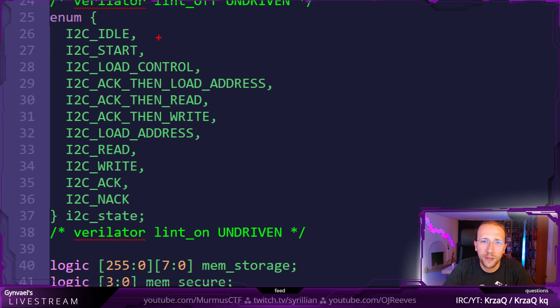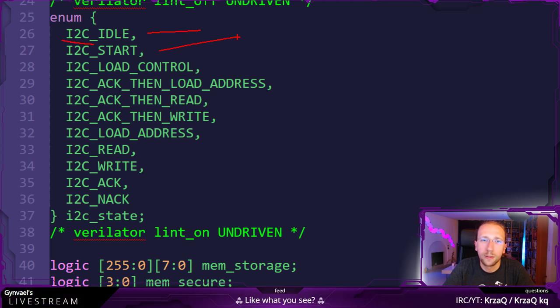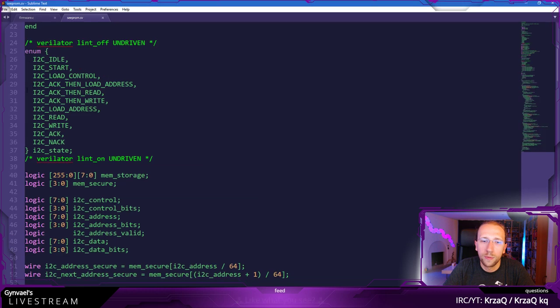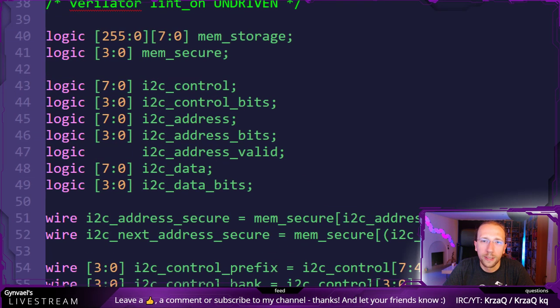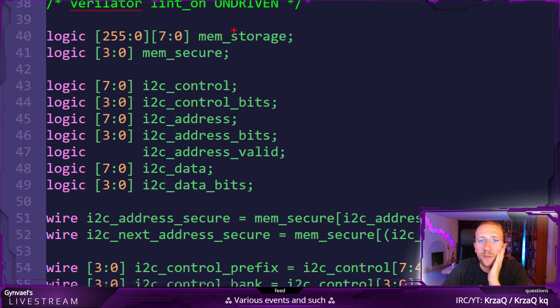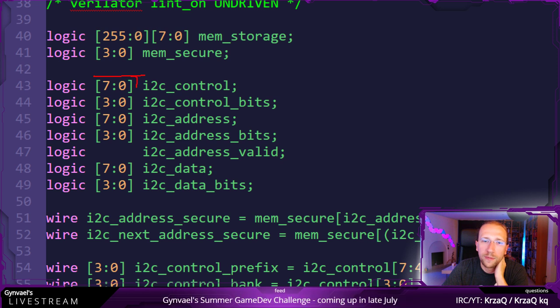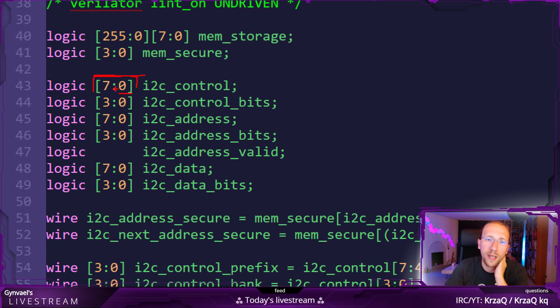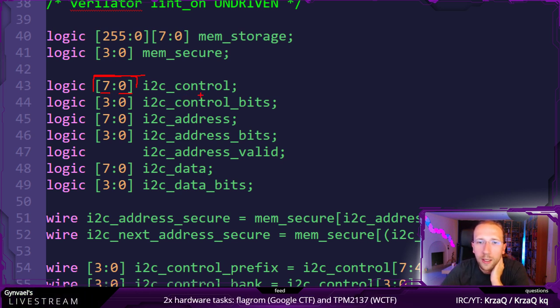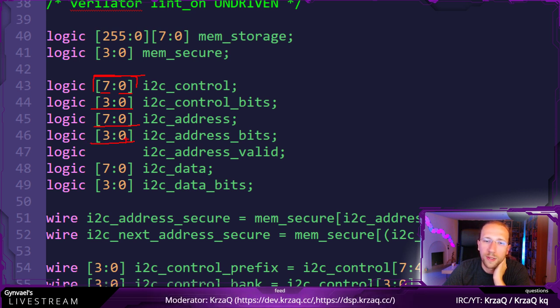Then we have some states of the I2C protocol. It can be idle, it can start, it can load. We'll get to the protocol in a second, but I don't want to bore you yet. Oh, and here is where it gets more interesting. As I said, normally if you wouldn't have this stuff here, the variable would be 1 bit. But this means basically that the variable is 8 bits. Why 8? Because it starts with index 0 and it ends with index 7. So 0, 1, 2, 3, 4, 5, 6, 7, 8 bits. So that means that I2C control is 8 bits, this is 4 bits, 8 bits, and so on.